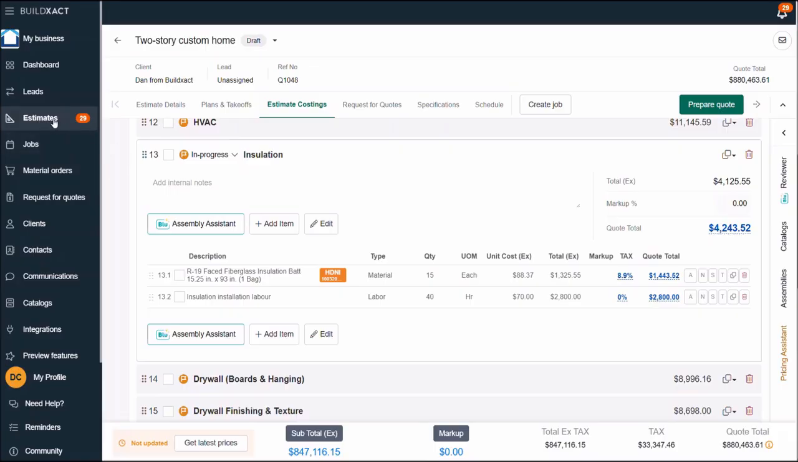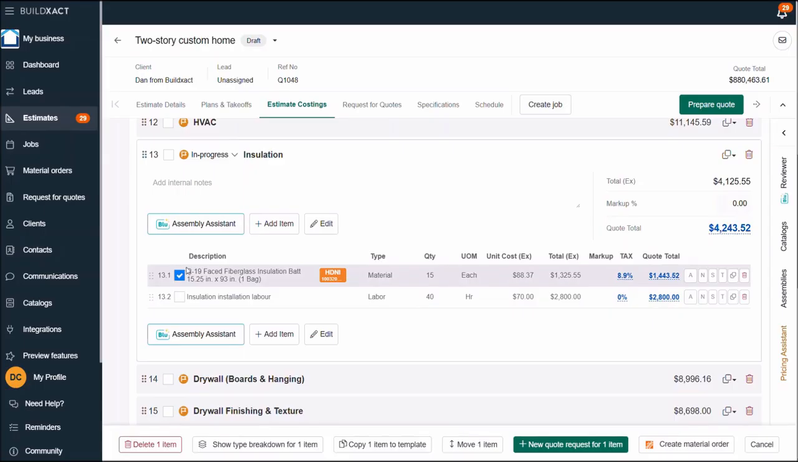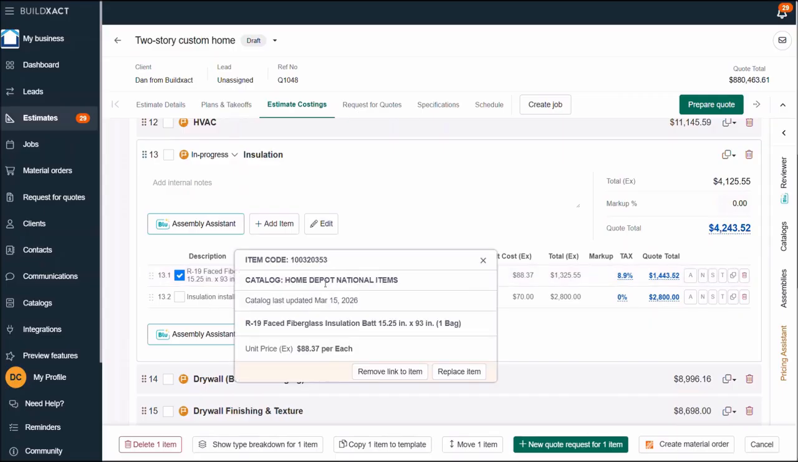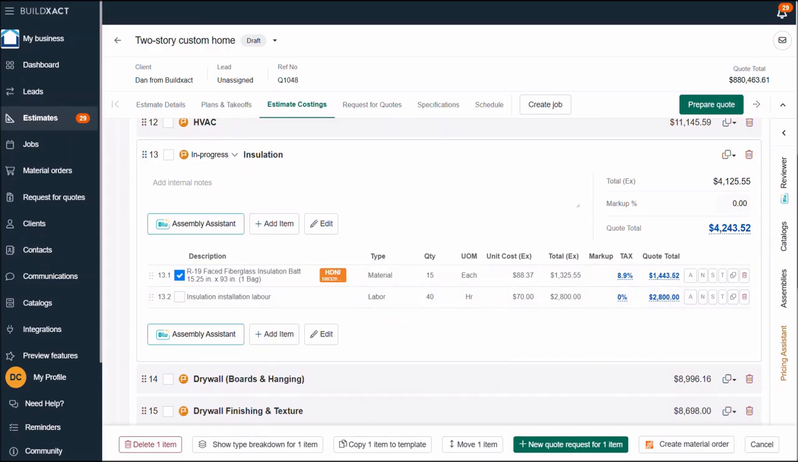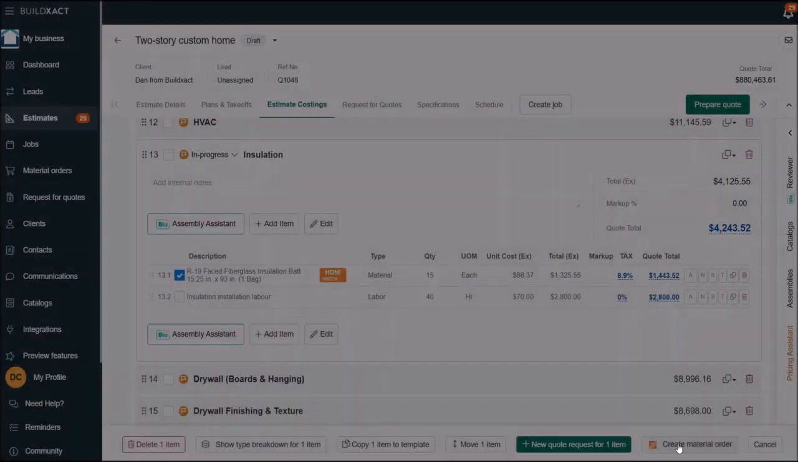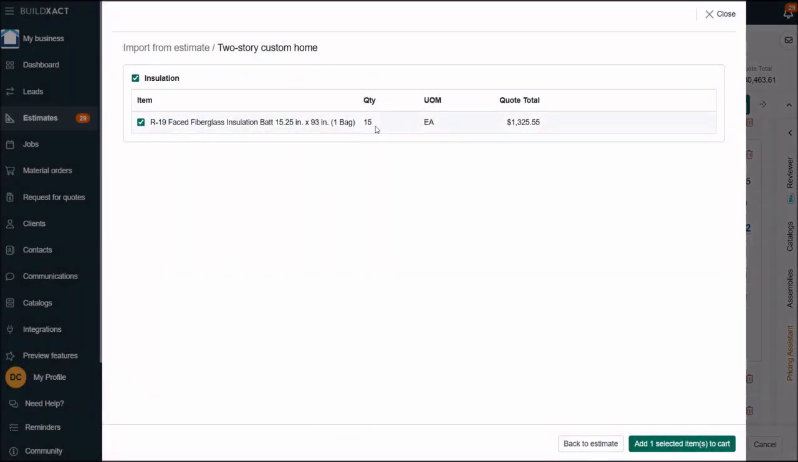So with the estimates area, you can grab an item. I know this is a Home Depot thing because of the little orange tag here, which if I click on it, it just confirms it's a Home Depot item. I can grab it and go create material order. The process from here is the same wherever we buy from. So I'll go through this in detail the first time, and then for the other options, we'll just talk about where exactly you can buy from or how to kind of initiate that.